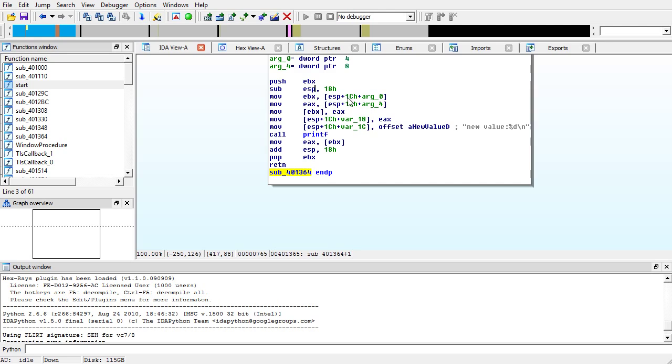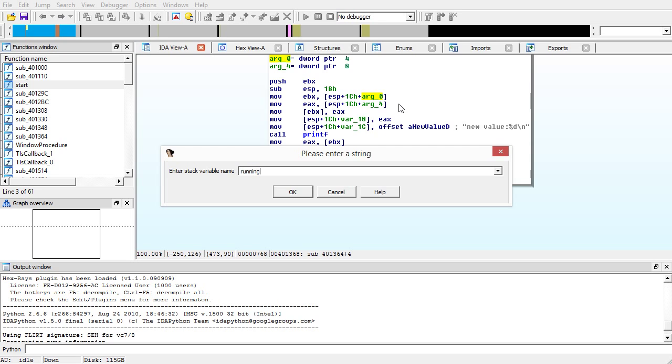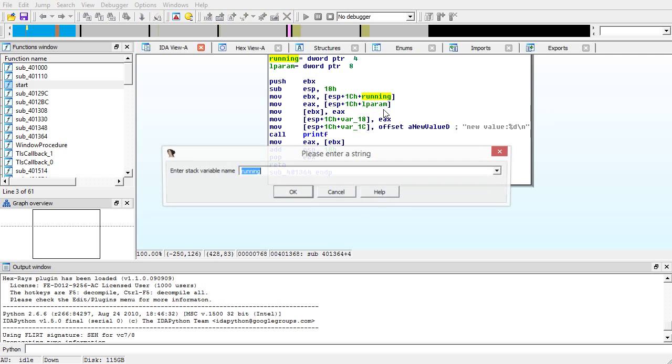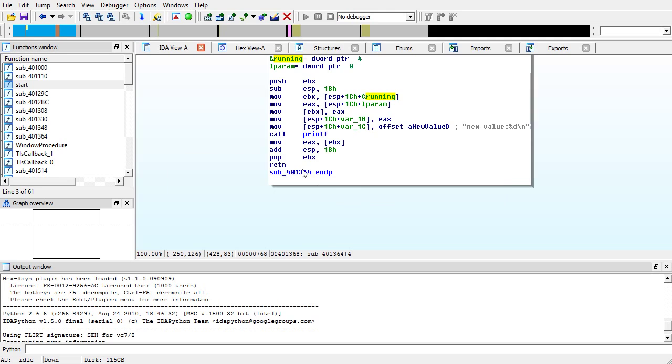So we come back in here. We see our first argument. Now these are going to be backwards, remember. So first in, last out. So our first argument is going to become our second one, which is going to hold running. And we can actually rename this to running. And ARG4 is going to be our LPARAM, or our ARG2. So then we can see that we are moving running into EBX, LPARAM into EAX. We're going to move the value of EAX into the address that stores running. So we actually passed, not running, but an address to running.